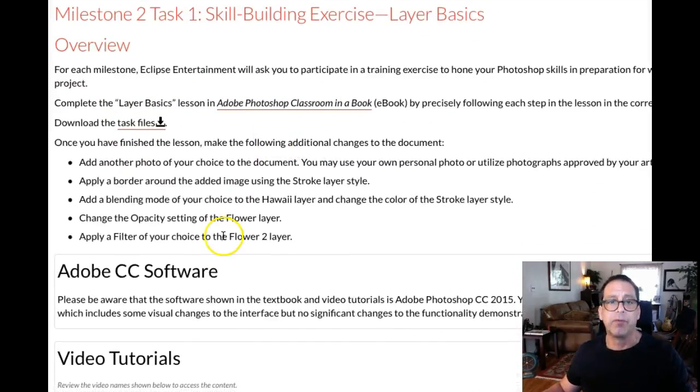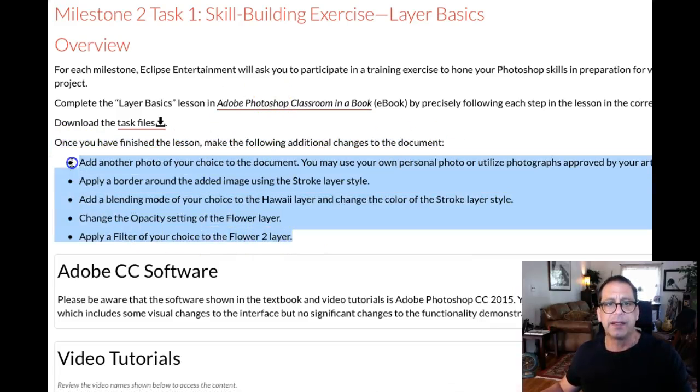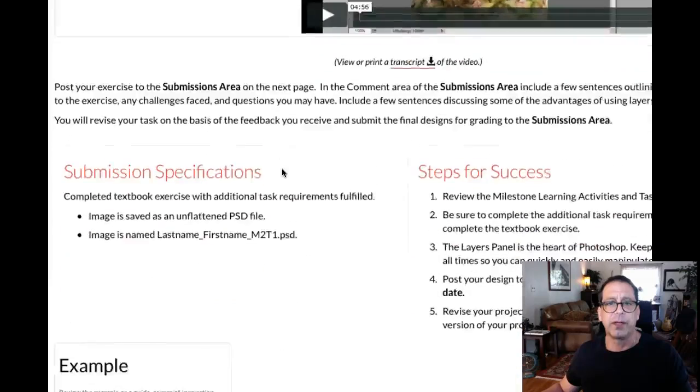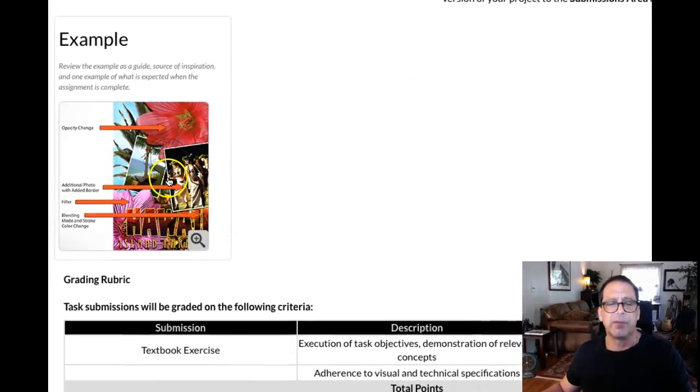Now, again, before you submit it, it's not just the chapter exercise. Once you have submitted a lesson, make the following changes to your document. Read through that, and then to further reinforce that, right down here, here's an example of what you have to do. There was also an example down there in Milestone 1, Task 2, showing those extra tasks that need to be done.